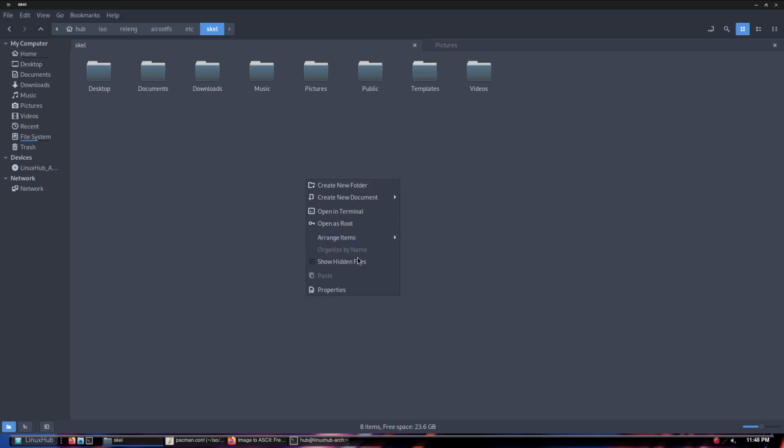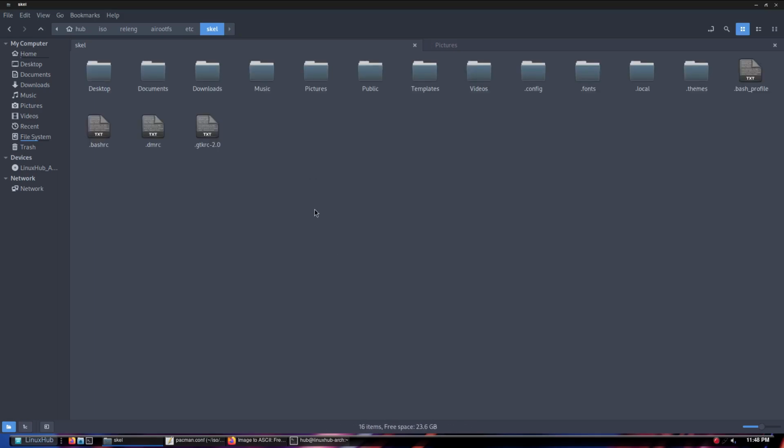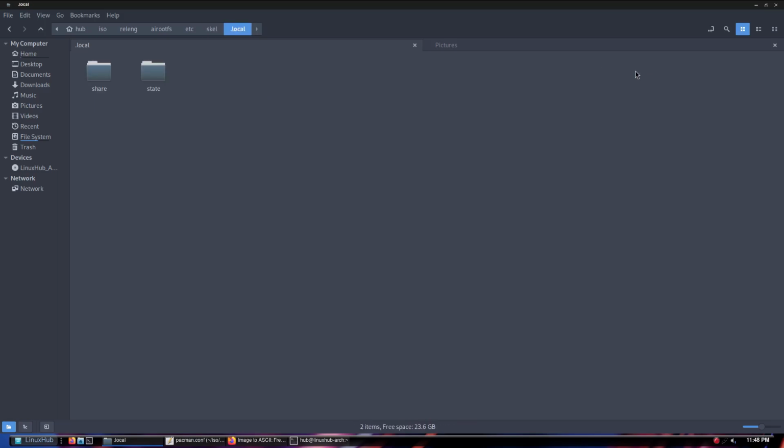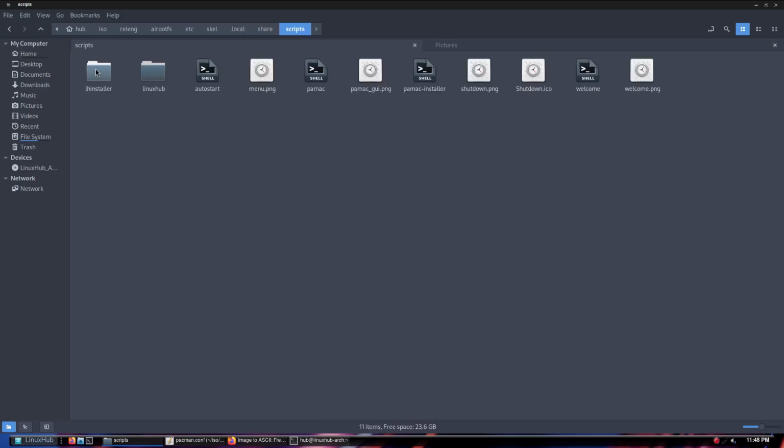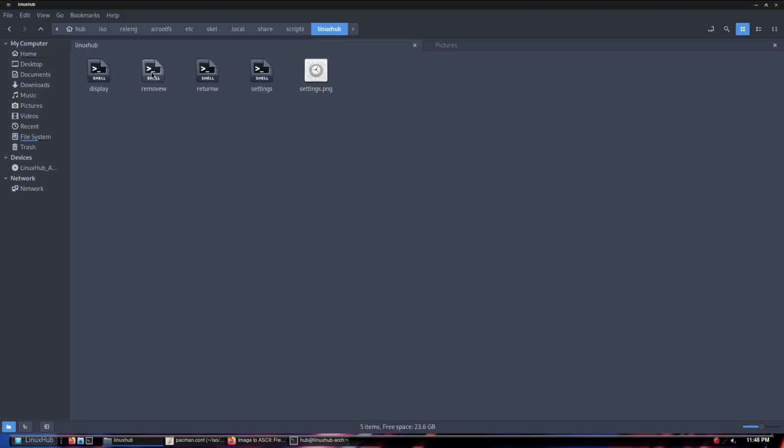In here, I'm going to show hidden files and it's going to open up your local. And the local is what you have most of your stuff at. Well, actually, it's all right here. So go into the share folder, go into the scripts. All right, so you have a few folders right here. You have lhinstaller. This is going to be everything that has to do with your installer. And then you have LinuxHub. This is like for the LinuxHub Center and things like that.